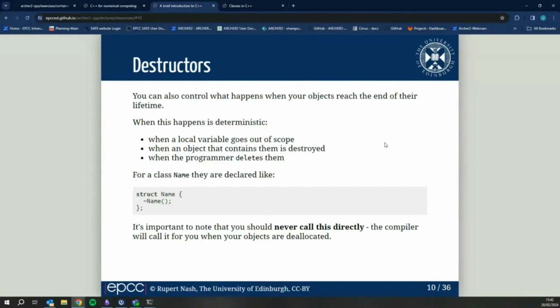What would be better is if we were to use the built-in functions of objects to do this tidying up for us. So the destructor can control what happens when your object reaches the end of its lifetime or the end of a particular scope in which it's defined. This is deterministic. So when the local variable goes out of scope, or when an object that contains these values is destroyed, like a container. If a vector contained a bunch of objects, when that vector was destroyed, the objects contained within it are also destroyed, and therefore you have got a smooth way to exit.